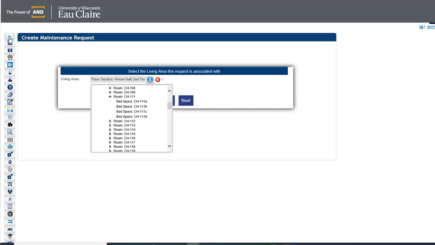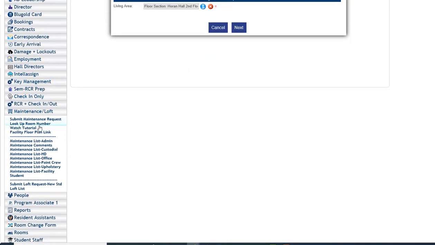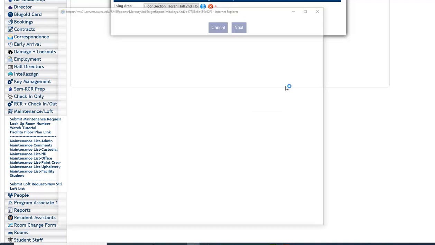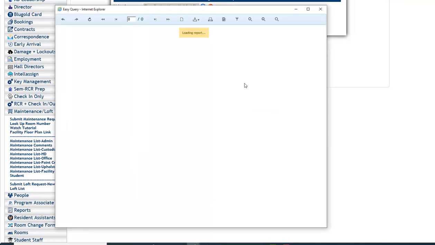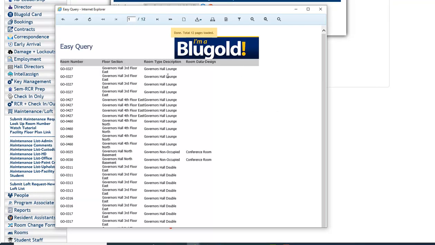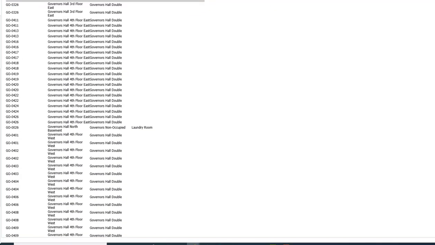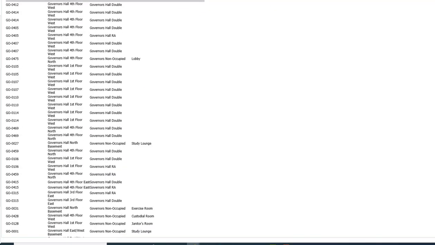Now, there is an option you can also see under this, look up room number. If you see that and you want to click and say, hey, I'm looking for something in Governor's Hall, I'm looking to see what the kitchen is, or what the lounge is, etc. If I scroll down, this is telling you the labels for the different rooms throughout the building. And I can page through and see the bedrooms, etc.